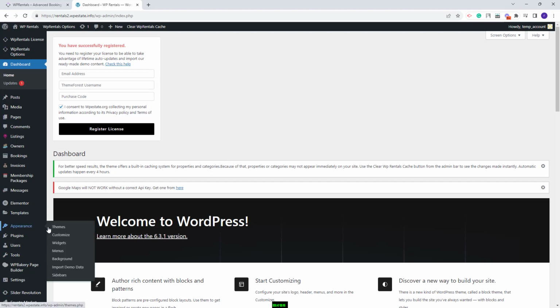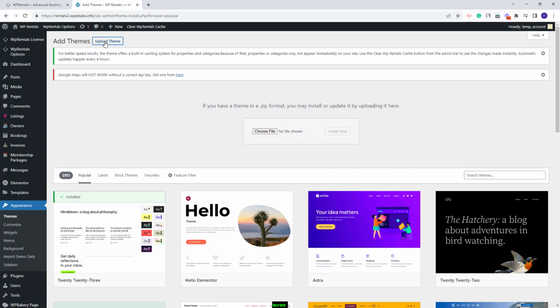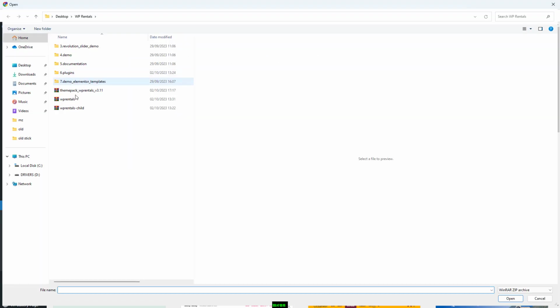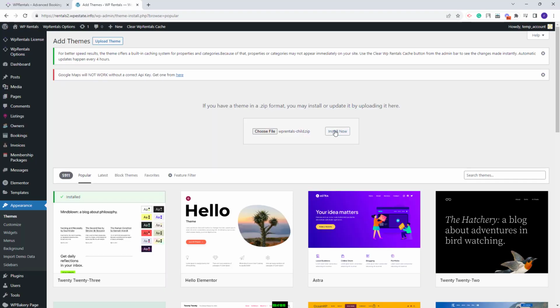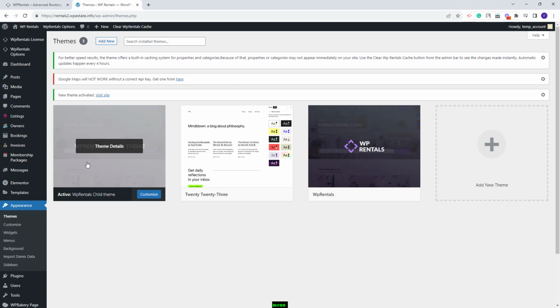So I will go back to themes. I will click add new. I will click upload theme and I will choose the child theme from the theme pack that I previously unzipped. I will select WpRentals child zip file and I will click install now. I will activate the child theme and now you can start setting the WpRentals theme.